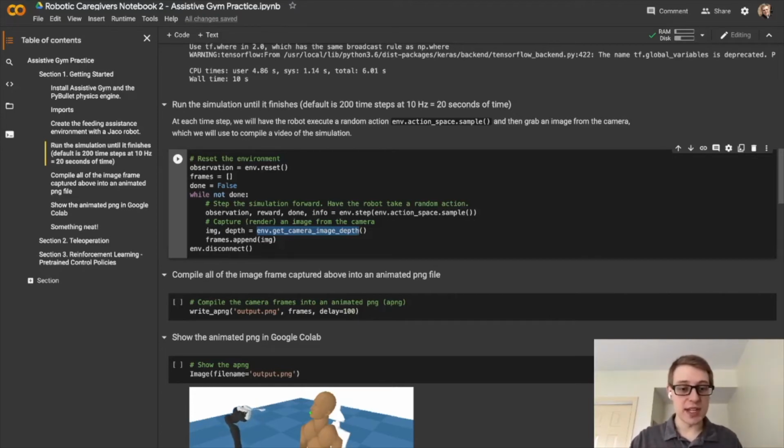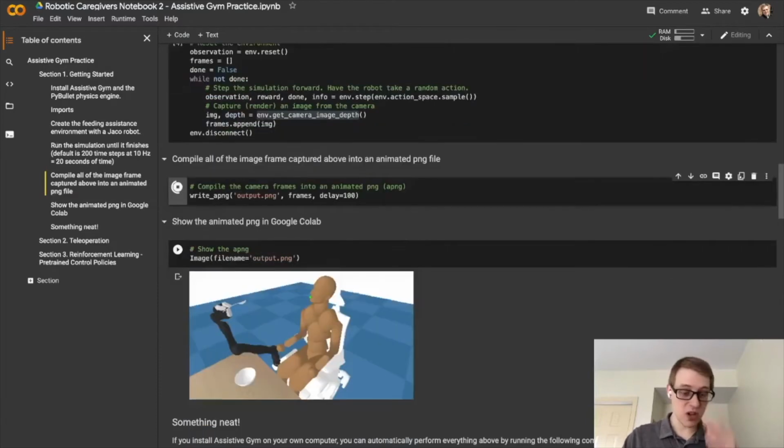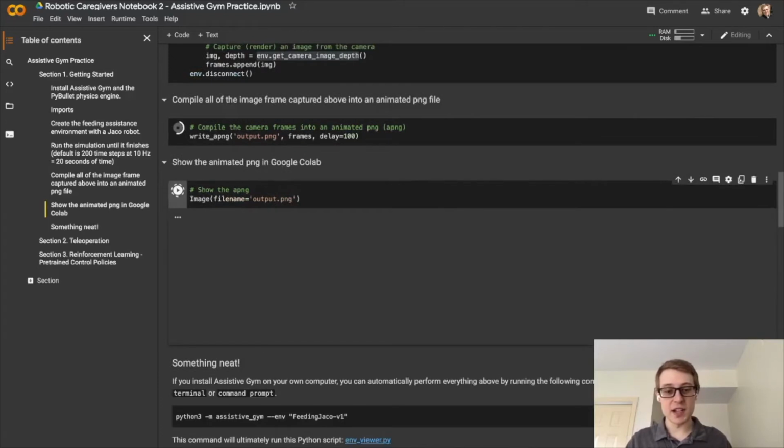So at this point, it's now done, and if we run the next two segments, this next one is going to turn all of those camera frames into an animated PNG file. And then this last segment is going to actually visualize that file in Google Colab. Any questions about what's going on here? Hopefully it'll show up soon once it's done compiling the short animated PNG.